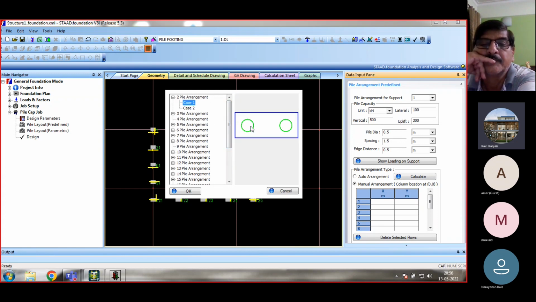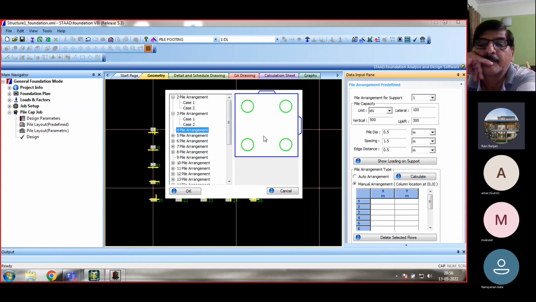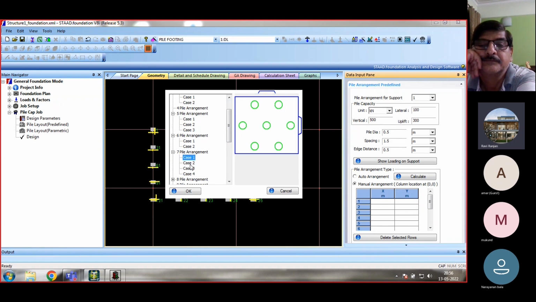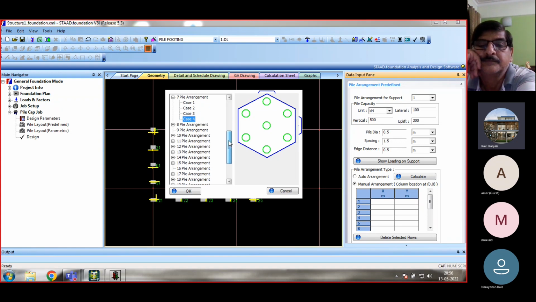See, 2 horizontal, vertical arrangement. In 3 pile arrangement we have 2 types, this one and this one. And 4 pile arrangement. 5 pile arrangement we have 3 types, horizontal, vertical, and this type in square shape. 6 pile type, horizontal, vertical. 7 pile, we have 4 types here. So which arrangement is suitable for the structure? We get all this calculation.